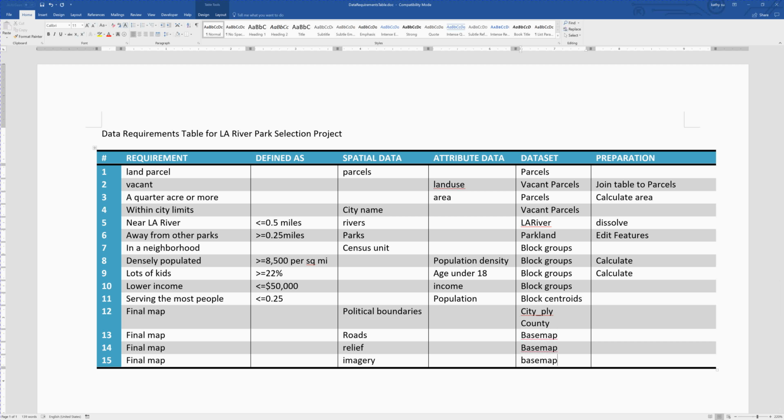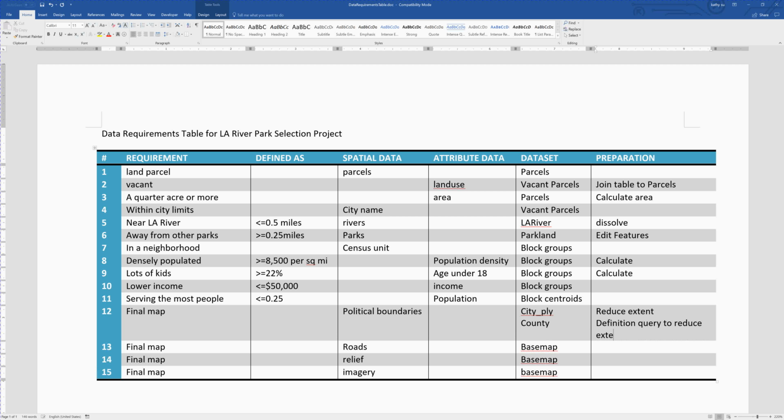And for this part, we're going to reduce extent, which means we have to do a definition query. Actually, it's just a definition query to reduce extent. Okay, I think we are good. We will save the work. All the datasets we need for the analysis have been specified. We can save and close the work. And we will zoom to the Los Angeles layer and look a little bit, but now we have nothing more to prepare.